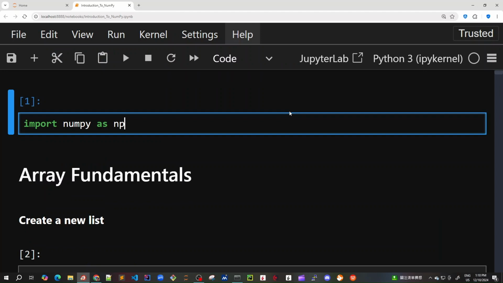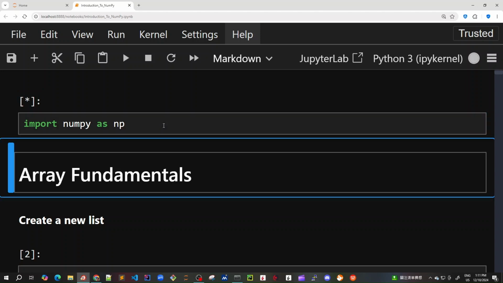Now let's start with our very basic array fundamentals. We will see how to create a NumPy array. The very first thing is that I need to import NumPy as np. np is used by default as a convention. We can put whatever name we want, but np is the default convention. So as soon as I type this command, import numpy as np, I can press Shift Enter, which will move me to the next line. Now NumPy has been imported.